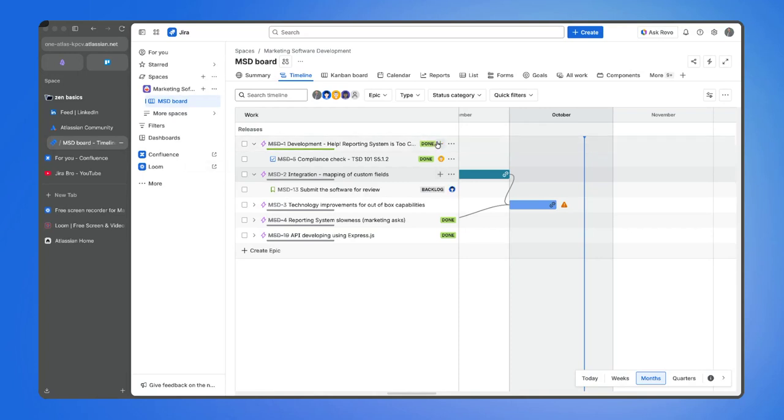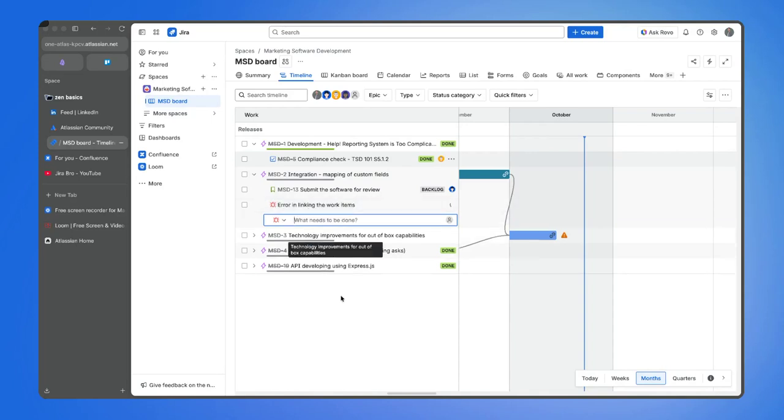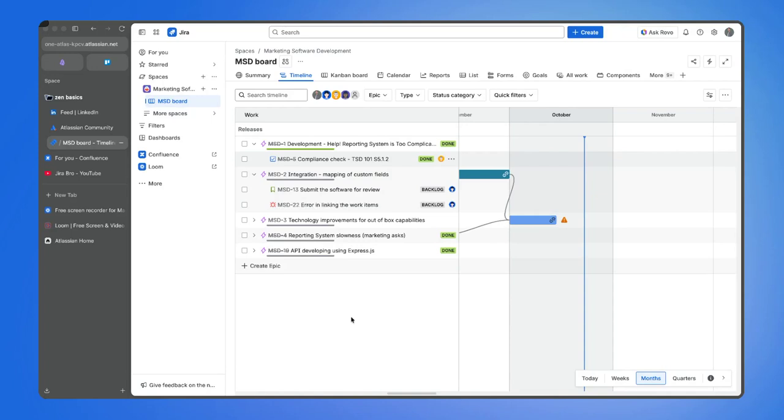So what you can do from here is go ahead and create a child work item in here. For this specific project, I can, for example, create a bug, and I can say error in linking the work items. Of course, when I hit enter, it will be automatically created in here, and as you can see, it's under this parent work item in here.